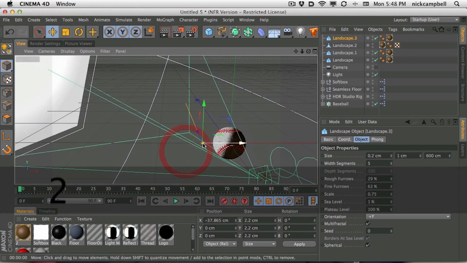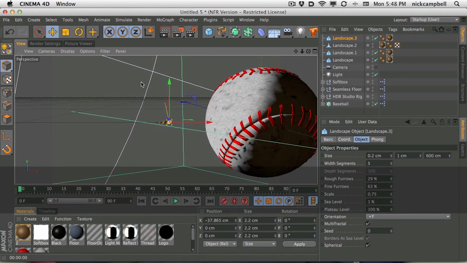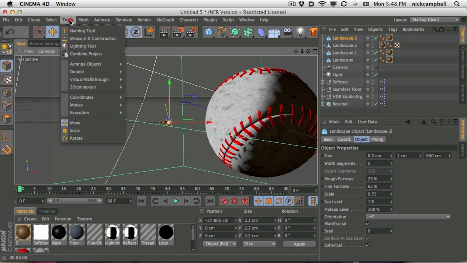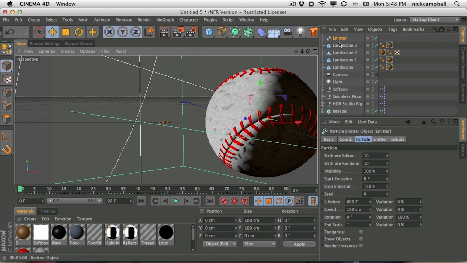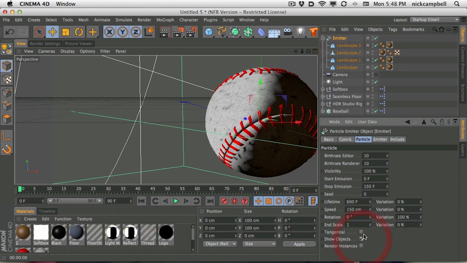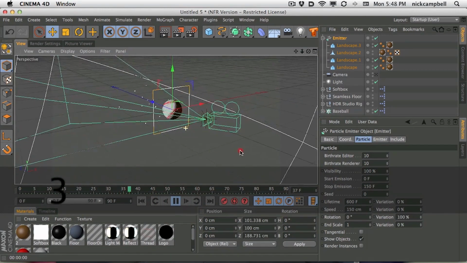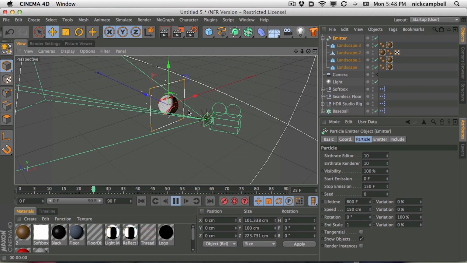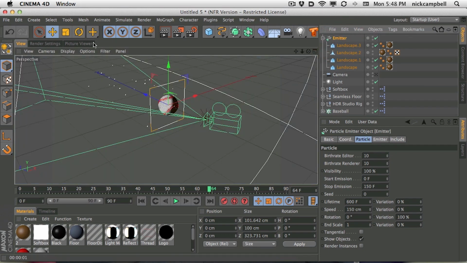So now we got dirt. We got four little pieces of dirt that we're going to clone and fly out of an emitter to make it look like dirt's coming off this thing. So we go up to our simulate particles emitter, and we drop our landscape objects into our emitter, and we go to our emitter and say show objects, and we zoom out again here, and we hit play. So this emitter is throwing our dirt particles out away from our ball, and this is what we want. The only thing we want to change is the direction.